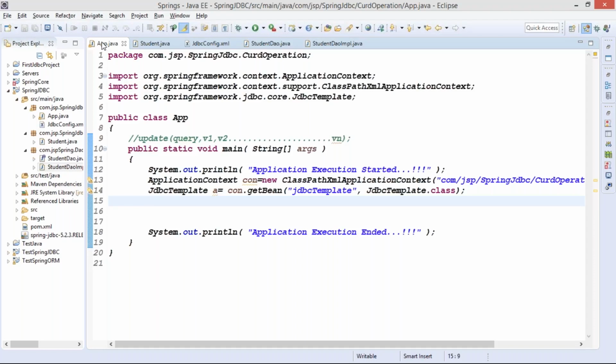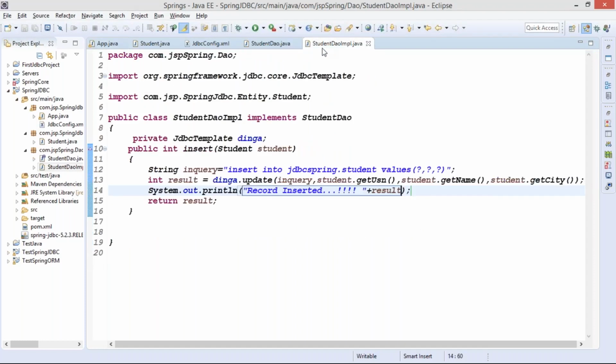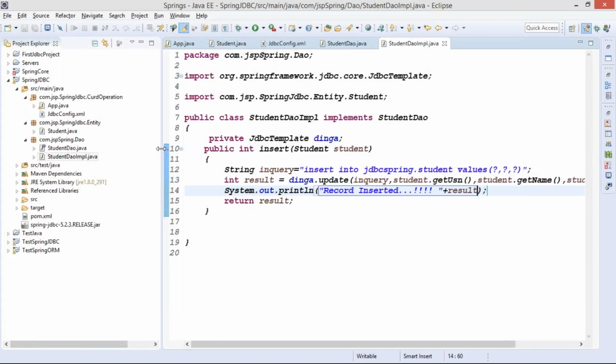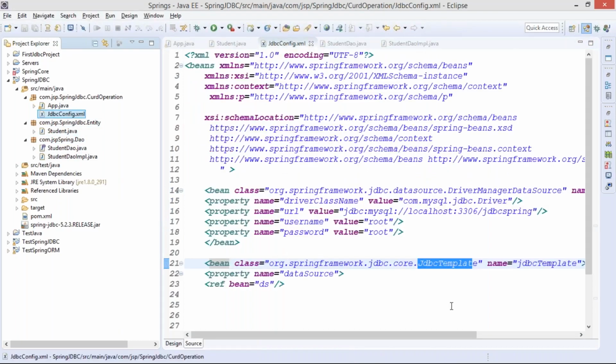Using the class name? No, but sir, the method is non-static, so we have to create the objects. Yes, we can create the object ourselves, or we can tell the IOC container to create the object. So we will do it by using configuration now.